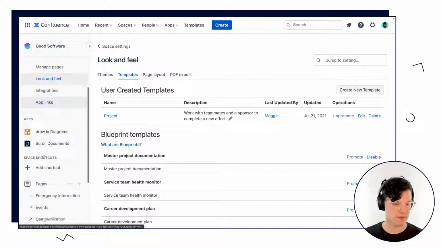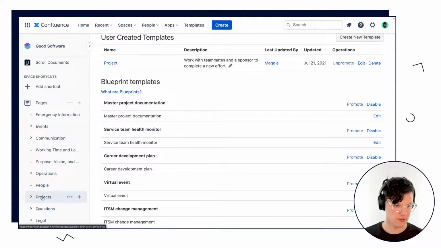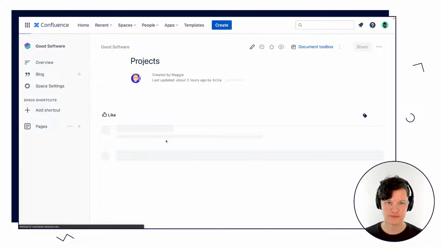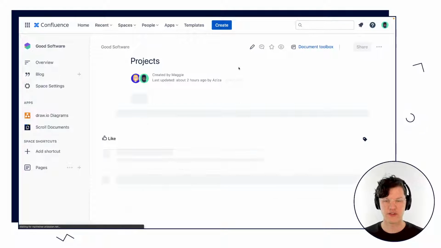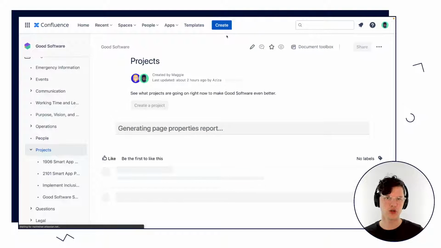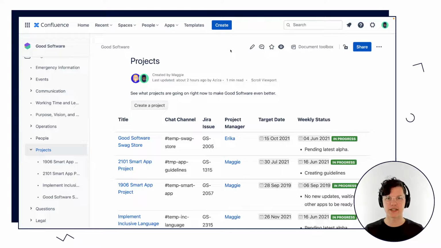So if I jump back to projects here, first I'm just going to create a page, because once we've created our template, the key is to get people to use it, right? Because it's not useful if nobody is using it. We don't want them to start from a blank page. We want them to use our project template. So there's a couple of ways that can happen.